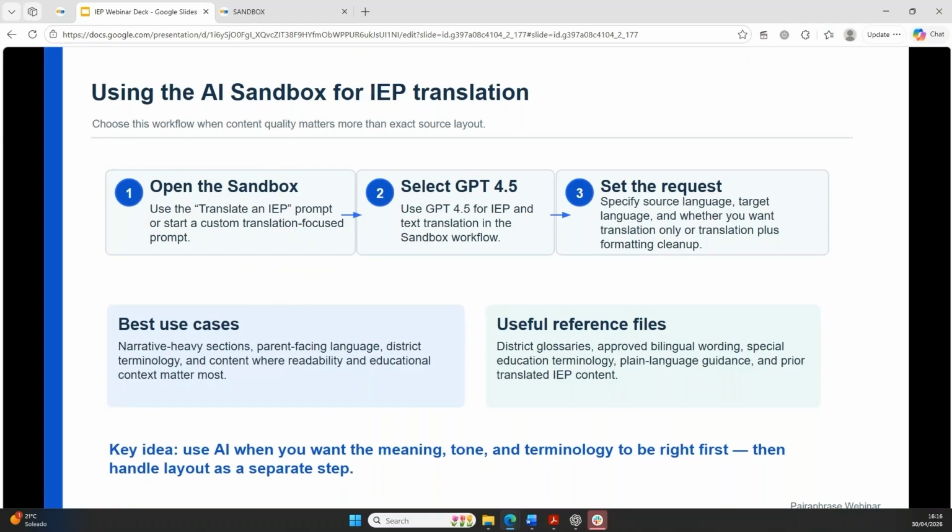Since the sandbox works directly with an LLM, in this case, we're going to work with GPT 4.5, the translated content will be really good because it will use context and it will use any reference material you can give it, and it will use your exact instructions. And it will use your instructions in the form of a prompt.